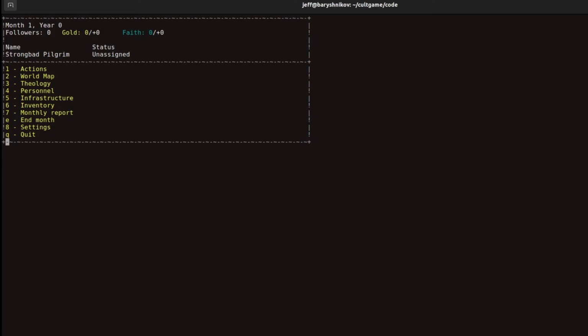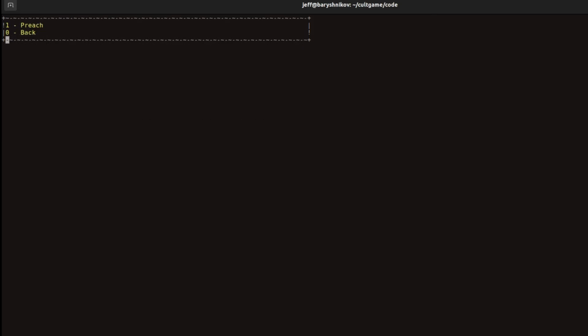This is now a first look at sort of what the in-game UI is going to be. You can see you have your cultists here. You can see what they're doing. You can see what month and year it is. You can see how much gold and how much faith you have and how many followers you have.